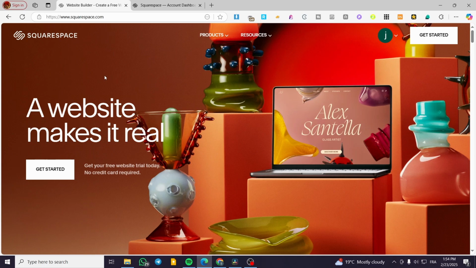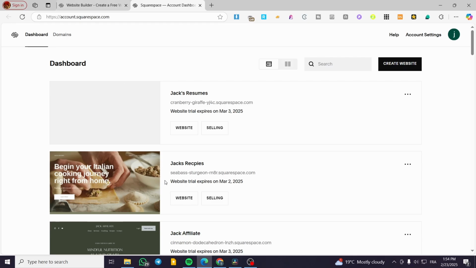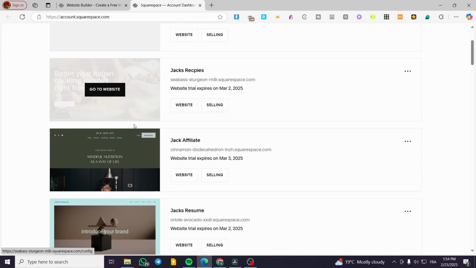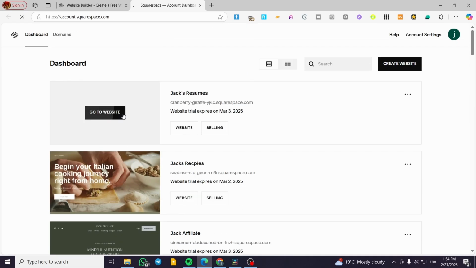The first thing that you need to do is head over to squarespace.com, sign in to your account, and then you're going to see the dashboard of your account. So as you can see here, we have the dashboard of our websites. We are going to select one of the websites that we want to change the fonts of. For example, I'm going to click on this one.